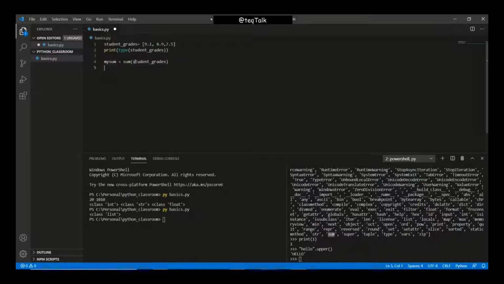And to have my average, I'll need the count of the numbers that is present within my student grades. So let's check if I have anything here related to count. Okay, here you can see there is a function called len. So what is it? Just check it.